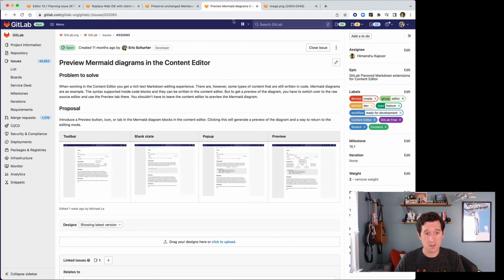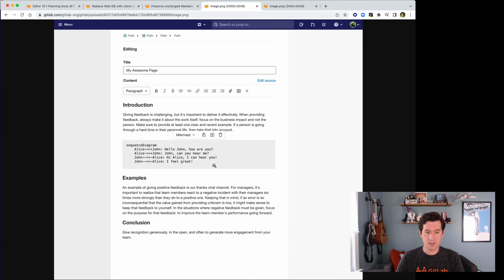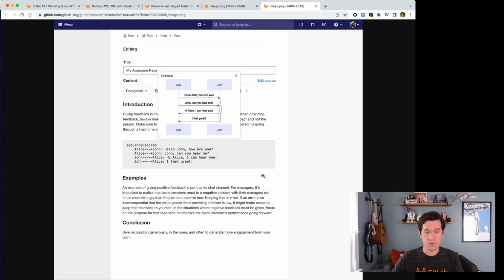One thing you will see, though, is a UX improvement to the content editor. So if you work with diagrams a lot, you may understand that text-based diagrams can sometimes be hard to follow, and it really helps to have a preview. So in the content editor now, as you're editing a mermaid diagram, there'll be a new preview icon, and you'll be able to click that and get a live preview as you are working of the diagram as it will appear in the rendered page.